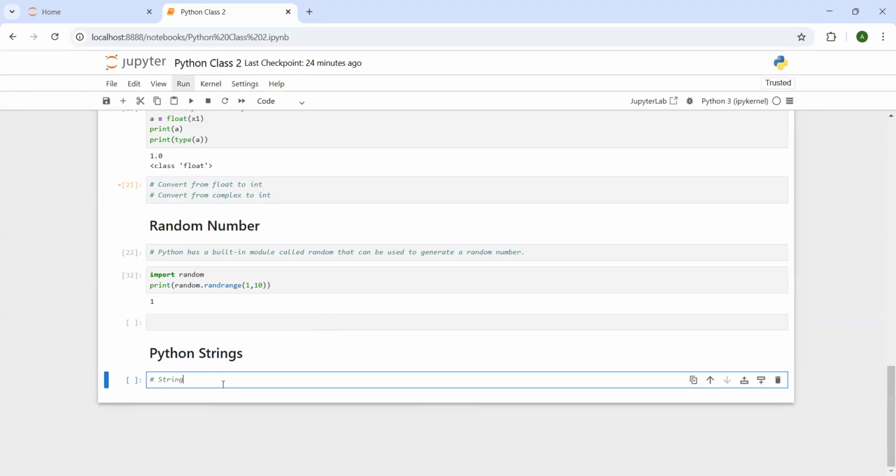Strings are denoted either using a single quotation mark or a double quotation mark.